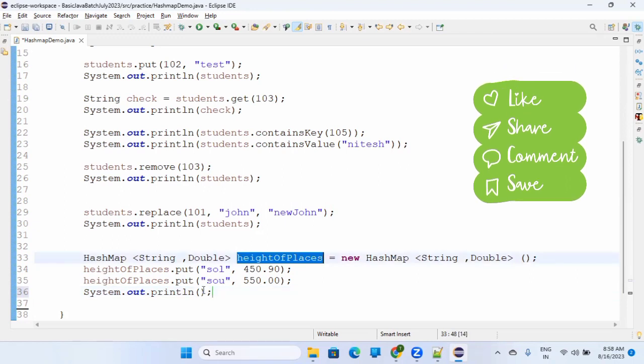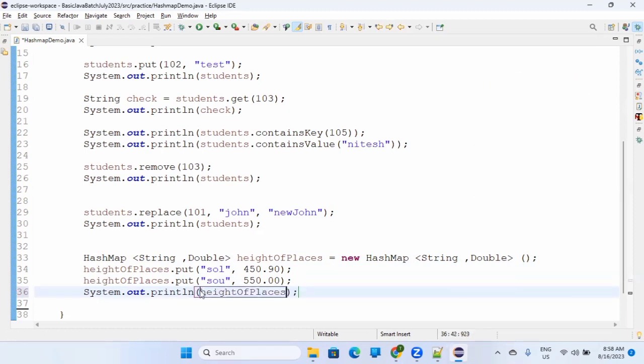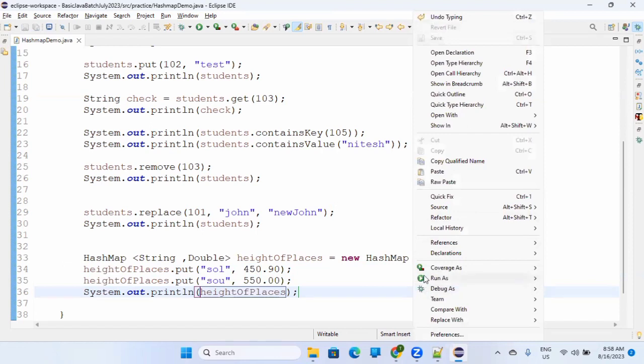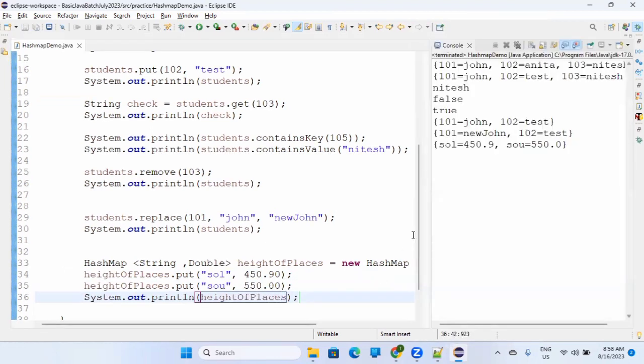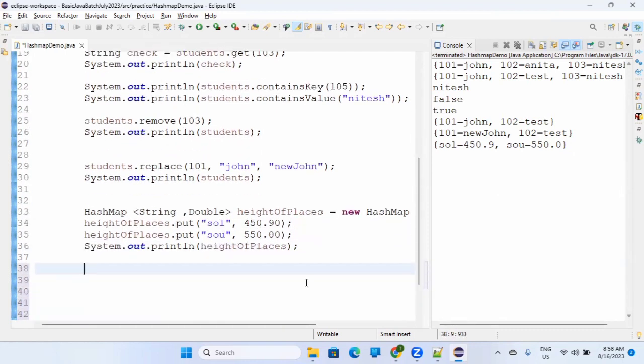It's like this. If you will print it, sorry, and we will run this. So I'm able to see SOL is 450.9, SOU is this. Can we add null values? Is it possible? So I want to say height of something, right? So for example, height of home is no value. So I'll say, let's say null.